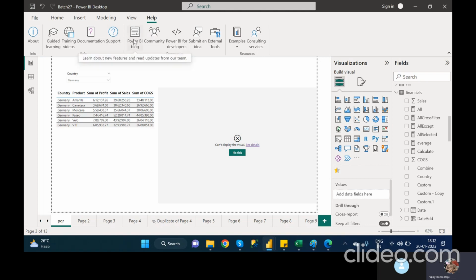Next one is the Power BI blog and community. These are all Microsoft related. Most of the time you have to use the help tab to know what version of Power BI you are using. For that, you have to click on About and see what it is. Understand?